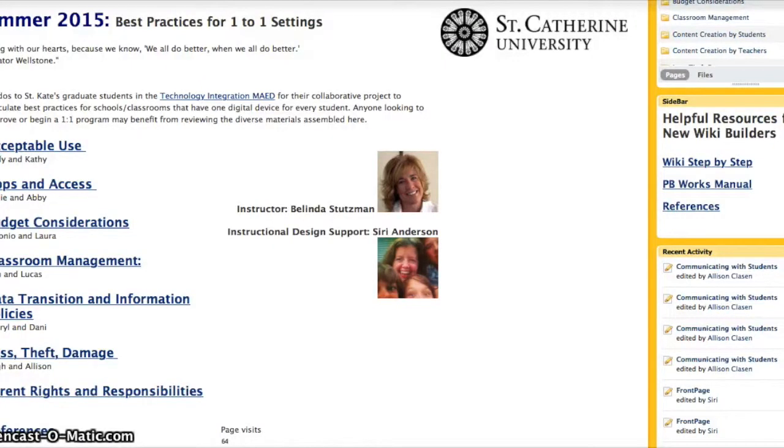When considering one-to-one implementation in a school district, it is important to consider all of these components. You can see on the left-hand side, acceptable use, apps and access, budget considerations, classroom management, data transition and information policies, loss, theft, and damage, and parental rights and responsibilities are all very important to consider before going full force with a one-to-one program.